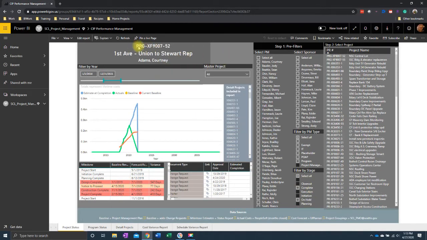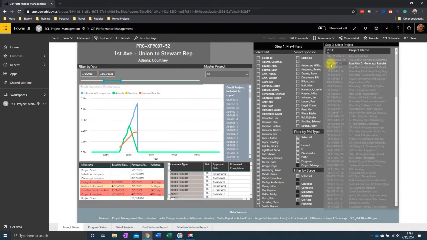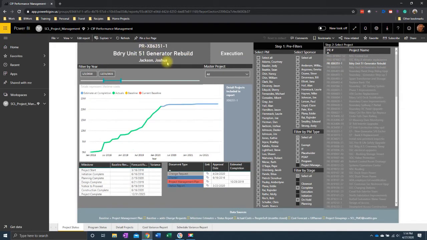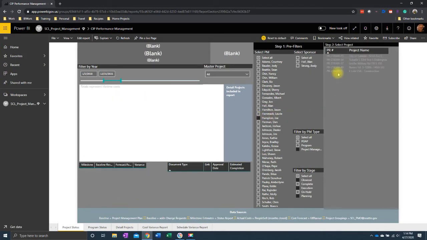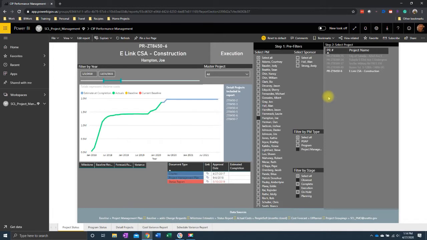You notice these have PR and PRG at the top. That's because there's some of these projects where they're actually a roll-up of several other projects. So let me try to find one here. I think this is one. I'm going to select Joe. Select this project. And we have actuals and forecasts.